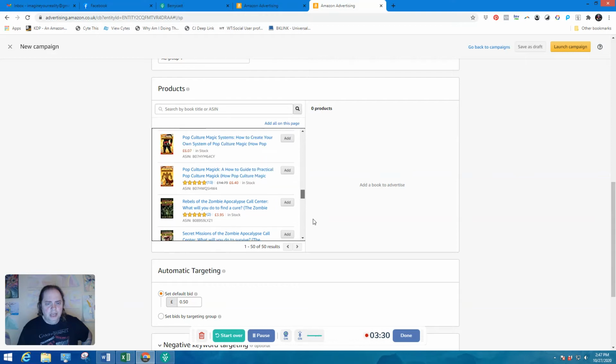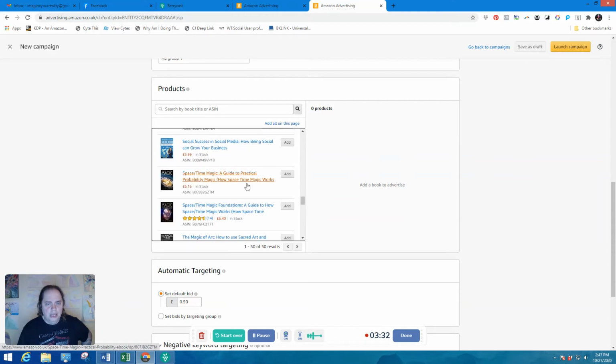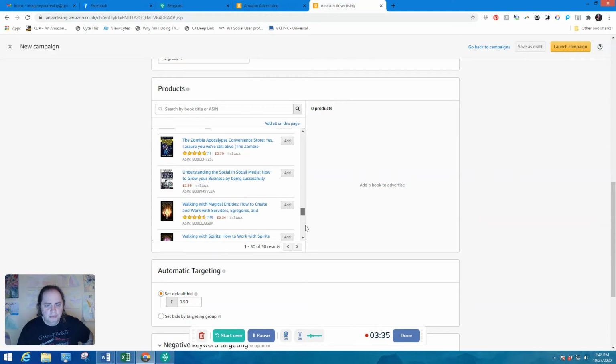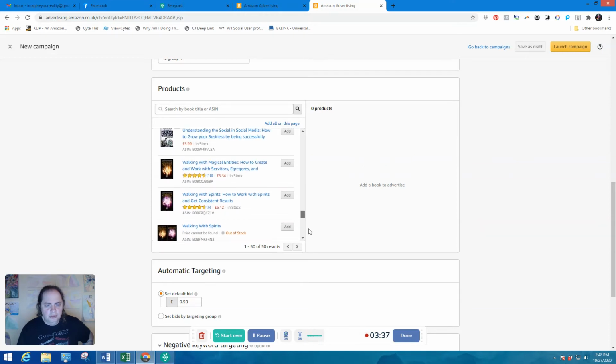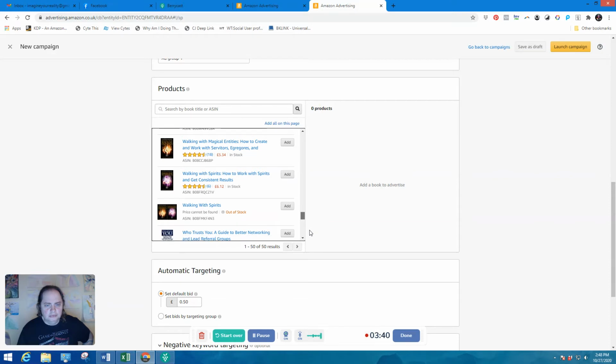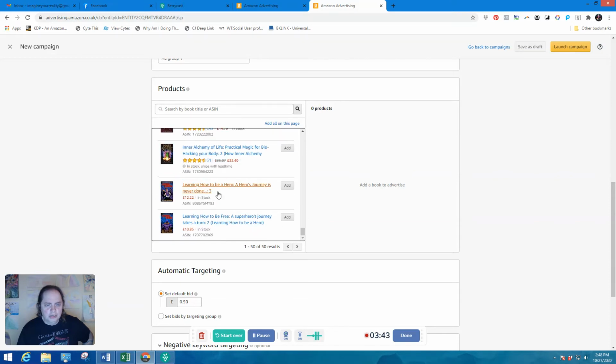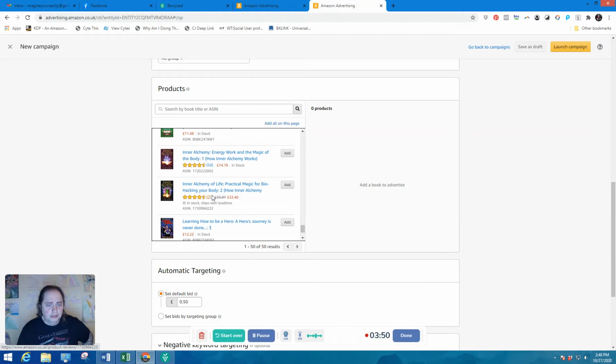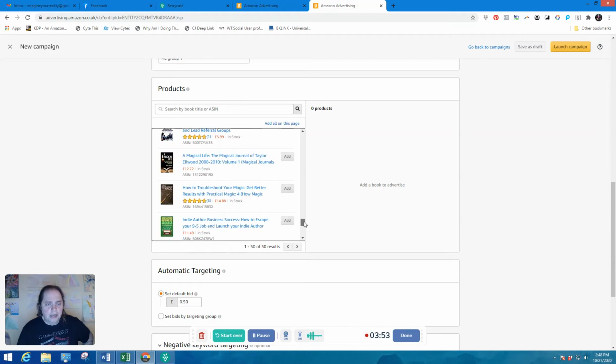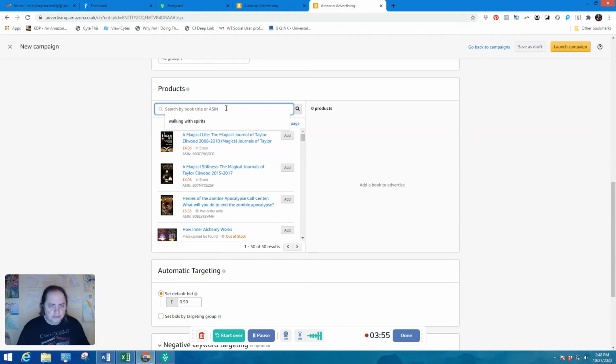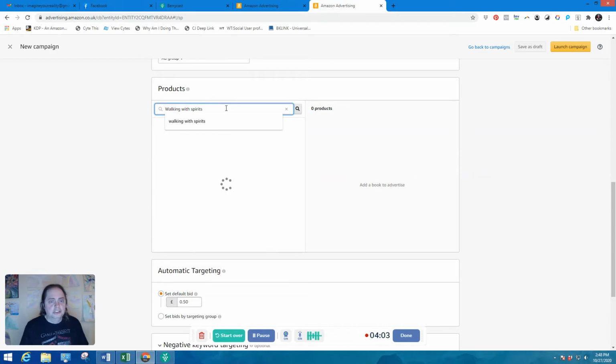Keep in mind that you can do paperback or ebook. Right now, what we're seeing are the ebook ads. But if we scroll down here, this is definitely a paperback ad in this case, or like this one here. So you can do paperbacks as well. And if you don't see your list of books in here, you could type in Walking with Spirits, which is one of mine. And it's only going to show you your books, by the way, just so I'm very clear on that.